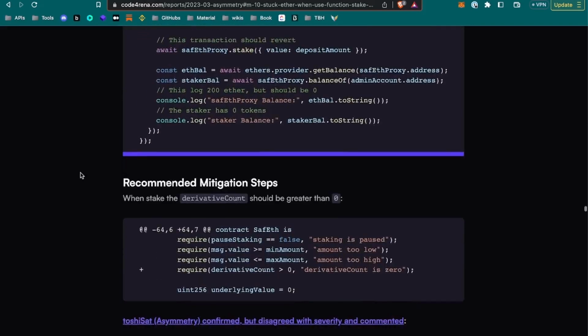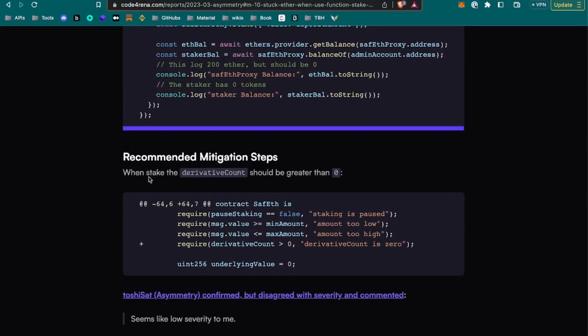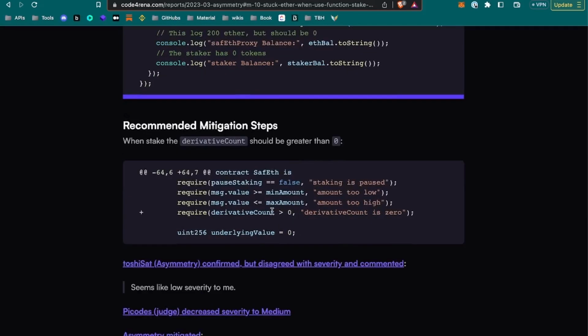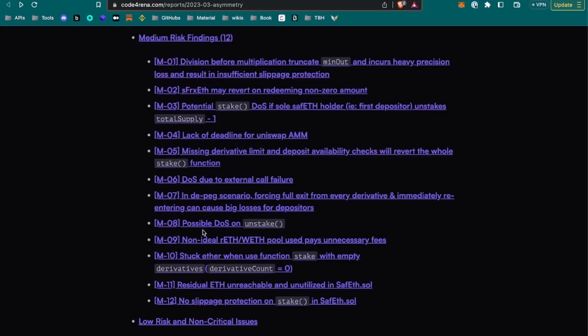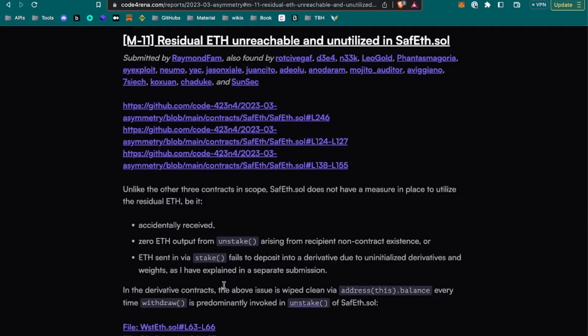That's a good one. So we need a verification there. On stake, the derivative count should be greater than 0. So this one, nice. Okay, I think that's it for this one. Next medium will be residual ETH unreachable and unutilized in SafEth.